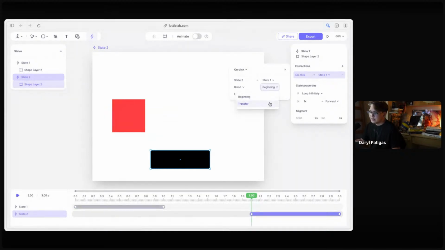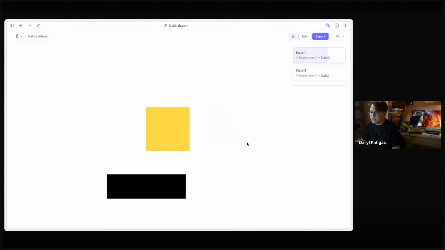What it does is it basically smoothens out the animation. So this one is going to smoothly transition to red. There you go. And this one smoothly transitions back to yellow.